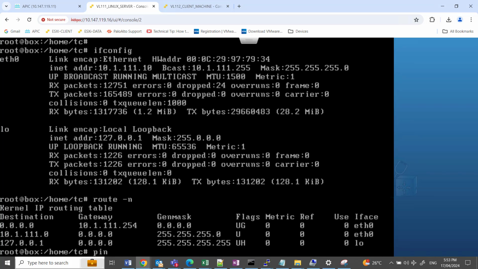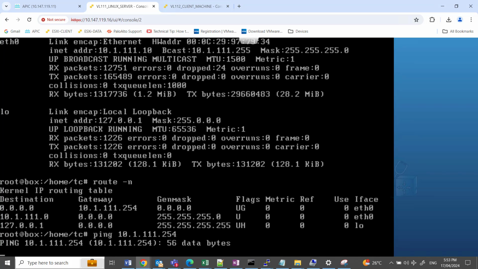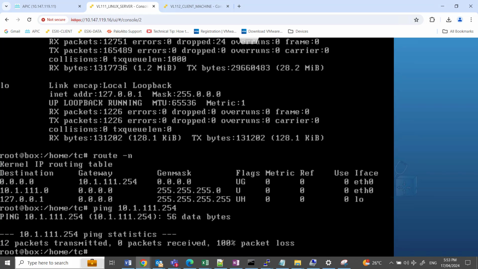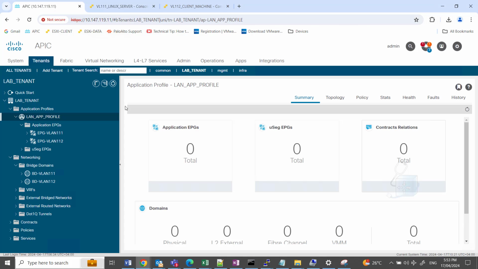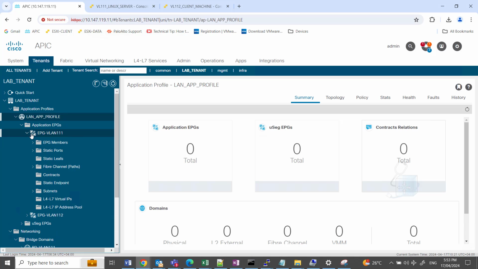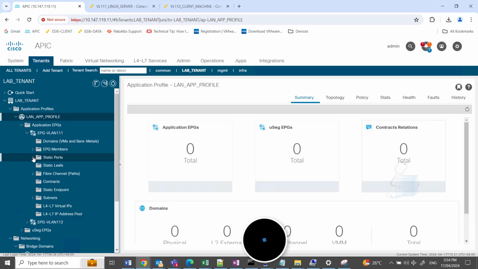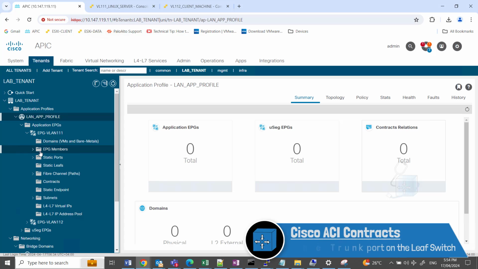Right now, obviously, nothing you can do. You cannot ping it. If I were to try, obviously it wouldn't work, because I haven't actually made that port a trunk port and specified, okay, whenever you see VLAN 111, put it in EPG-VLAN 111. So let's just do that first. And so the way to do that is via static bindings.